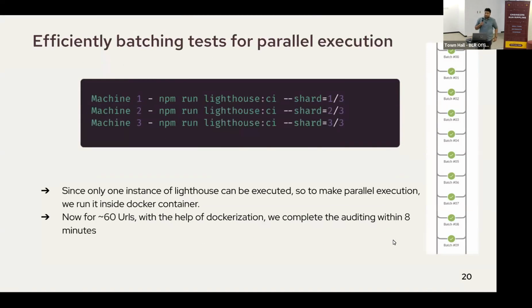Now the problem is, let's say in some of the PRs we had to select all the URLs. For example, in Rippling we have more, but let's talk about 60 URLs. So the one limitation with Lighthouse is that even if you try to get the Lighthouse report for two URLs simultaneously, it will fail because only a single instance of Lighthouse can be run at a given time.